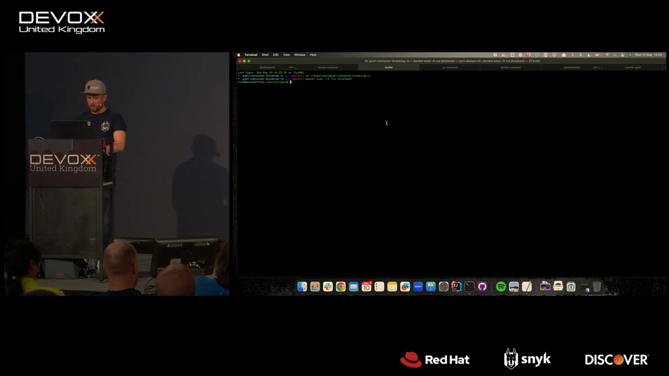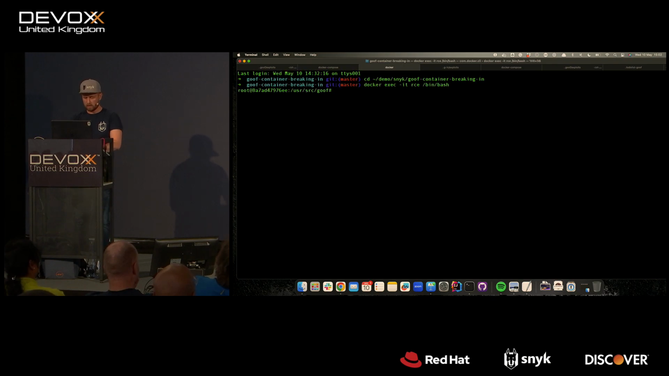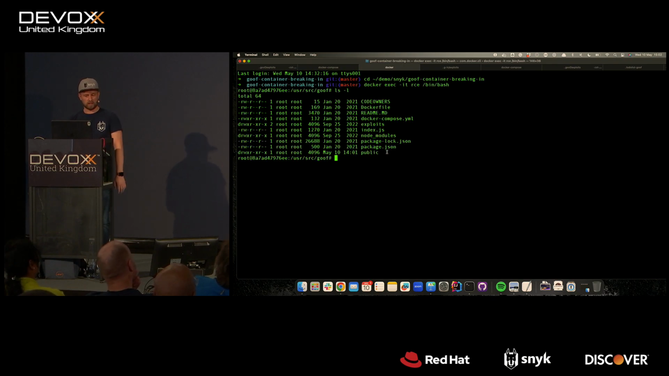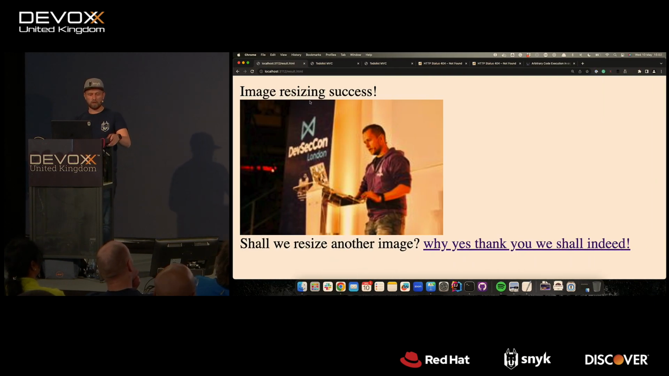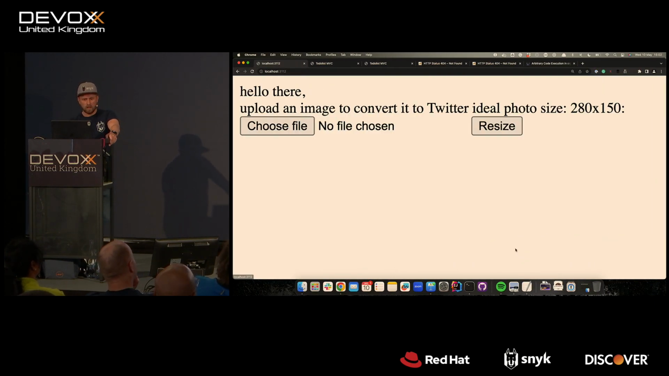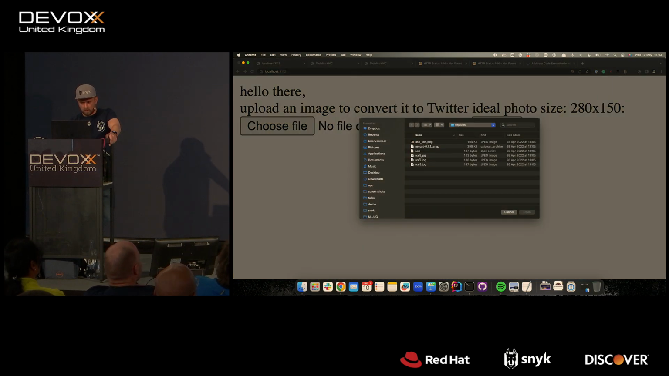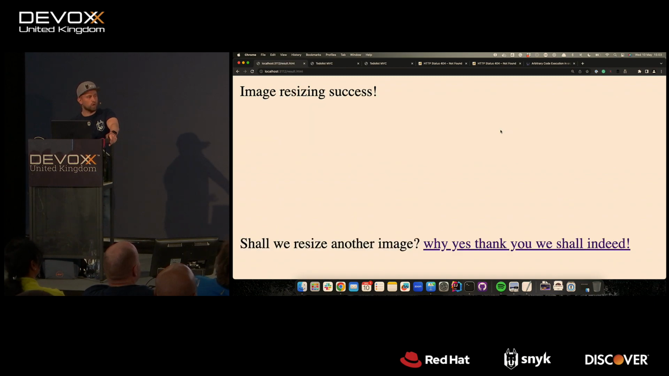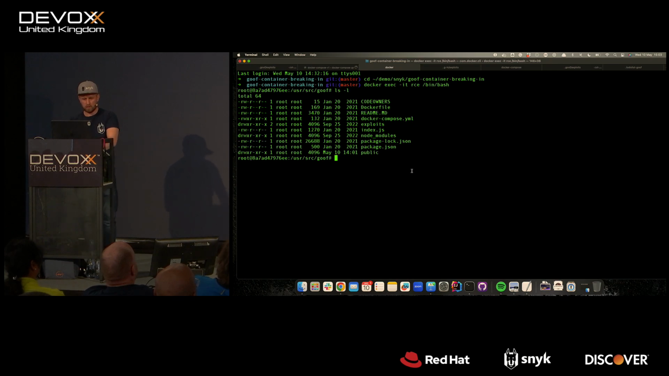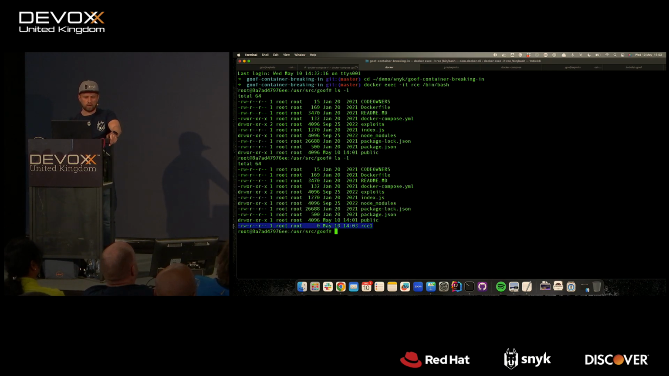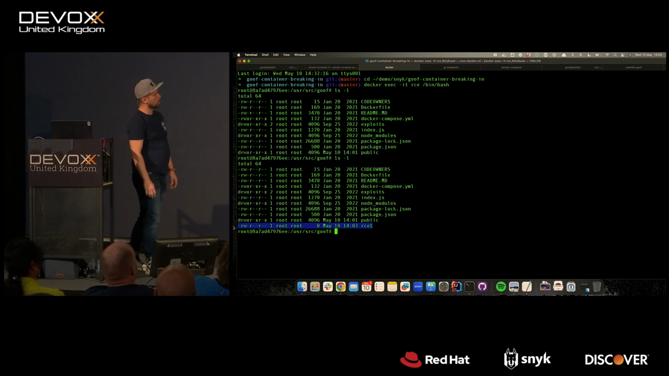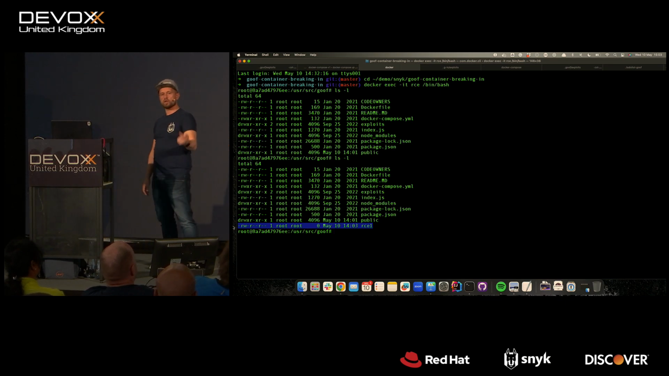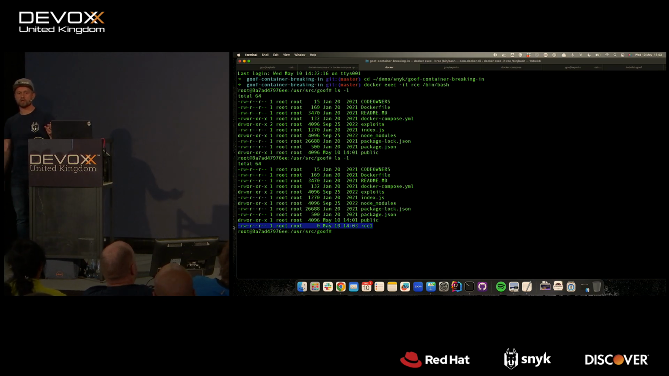Just for the matter of perspective, I logged into this container, and RCE1 does not yet exist. So if I upload this image, so I said, yes, let's do this again, choose this image, RCE1, and resize it, you won't get an image back because there is no image. However, I was able to do arbitrary code execution, and now there's a file that exists here. That means if I can create a file, I can create a file with content. I can create a script. In the second attempt, maybe tomorrow, come back and execute that script.